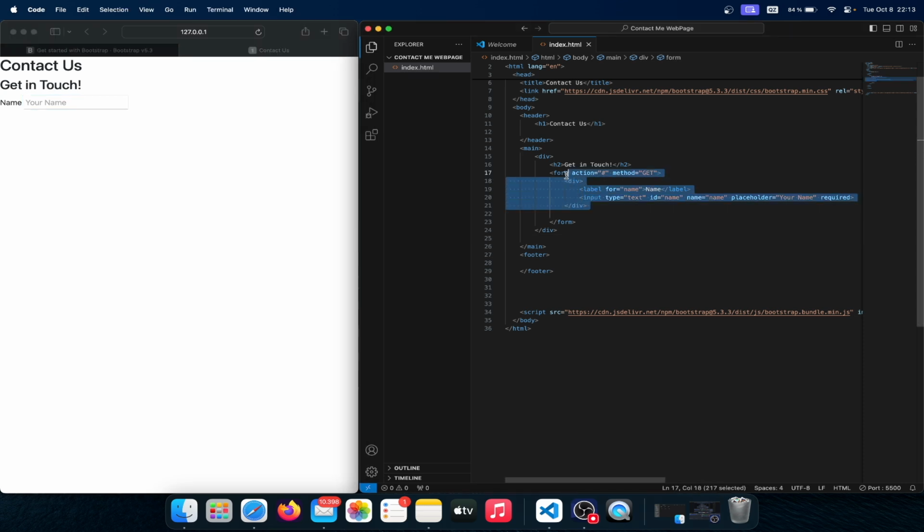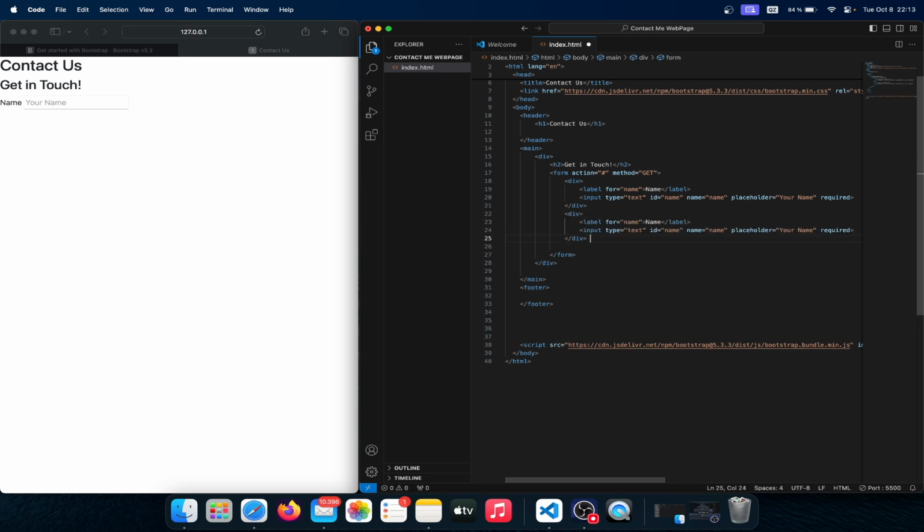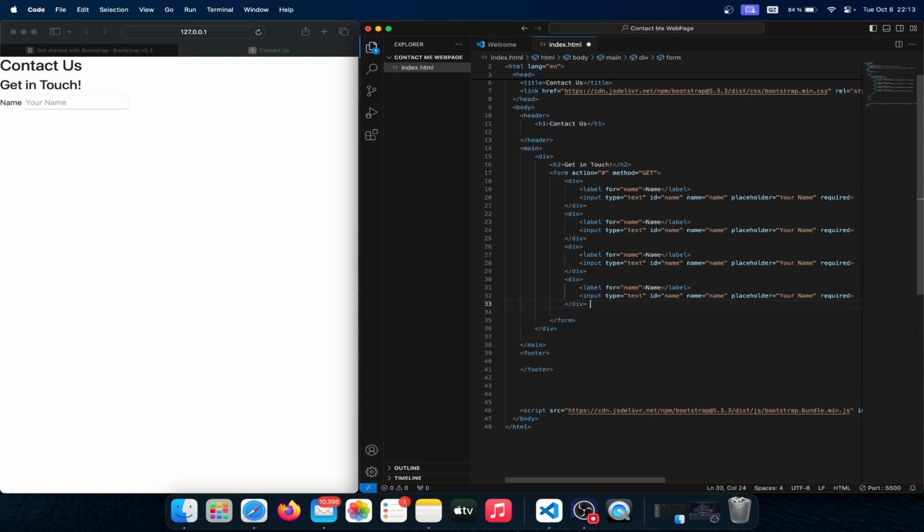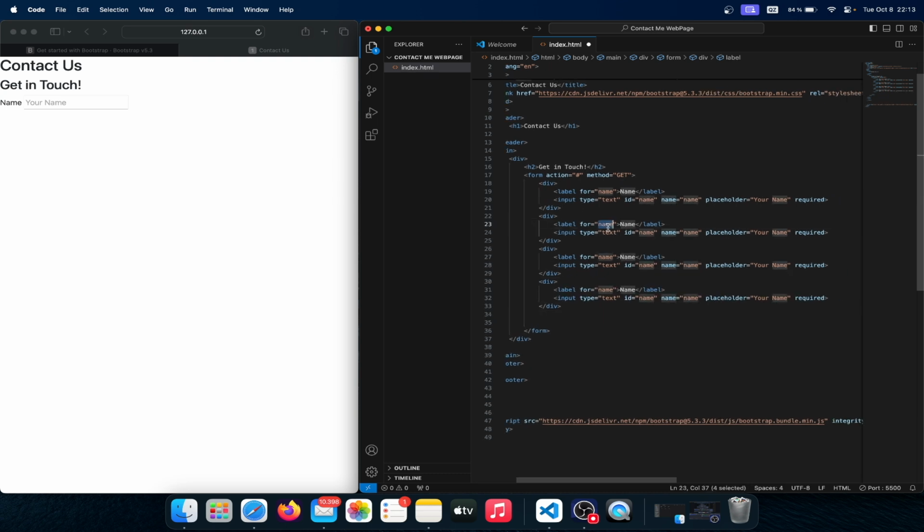So I'll duplicate this and include one for email, one for subject, and one for text box, and then there will be a button. So this will be for email, and type would be email. I will write here email.